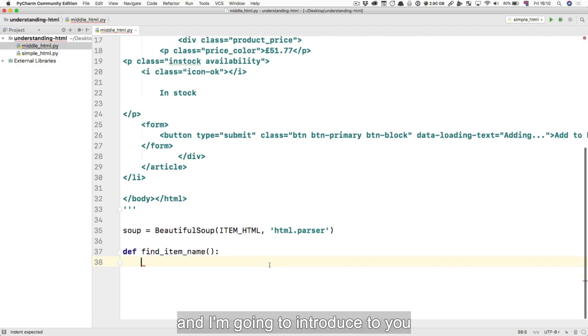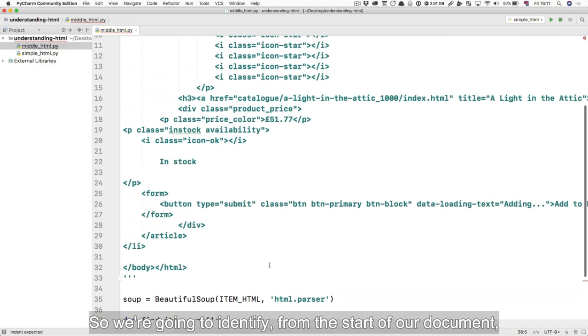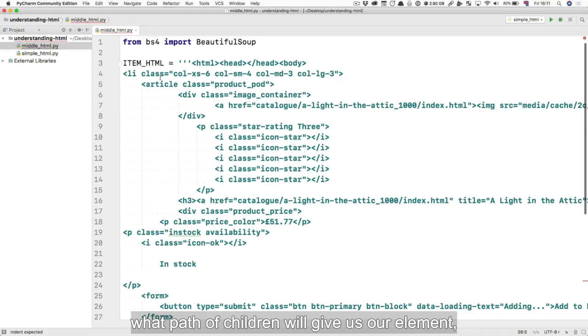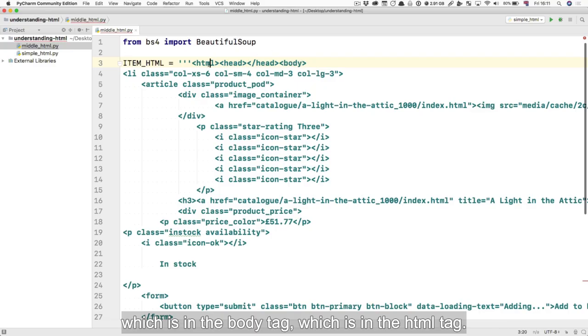And I'm going to introduce to you a new way of locating things, which I think is substantially easier than the default way. So we're going to identify from the start of our document what path of children will give us our A element. As you can see, our title property here is in this A tag. The A tag is in the H3 tag. The H3 tag is in the article tag. The article tag is in the LI tag, which is in the body tag, which is in the HTML tag.